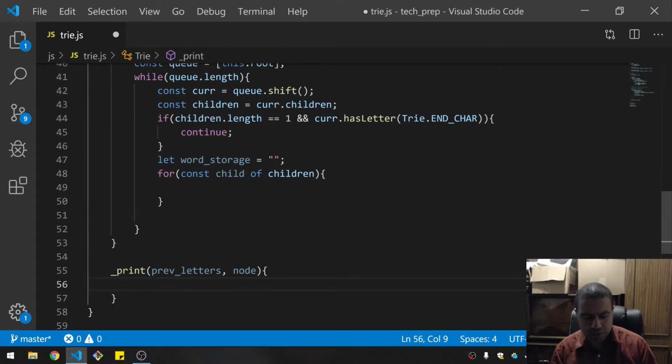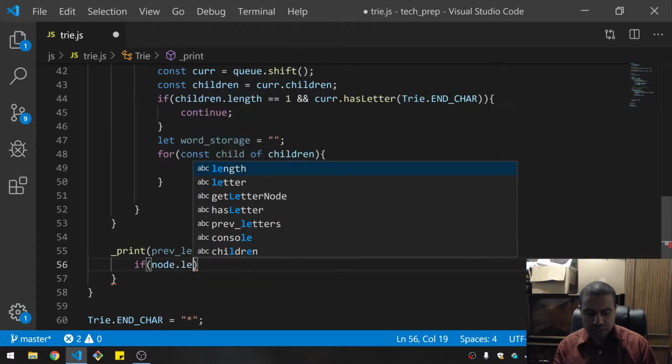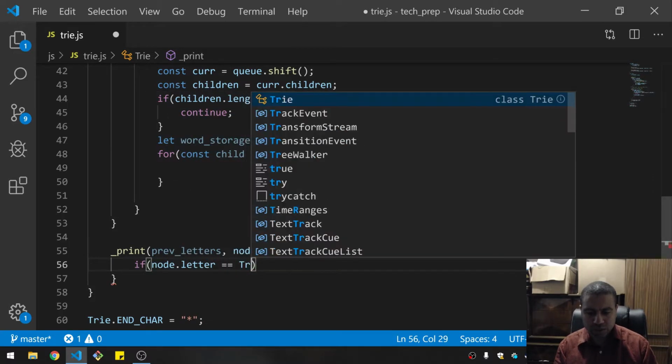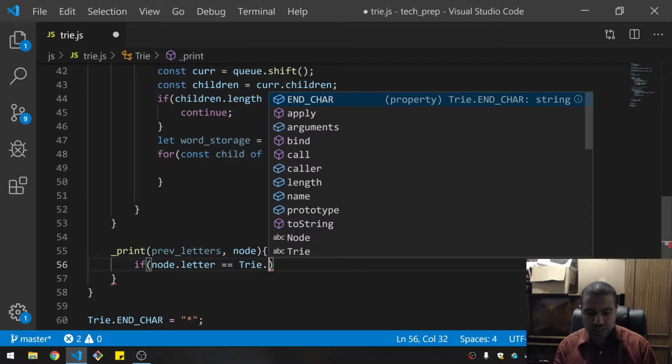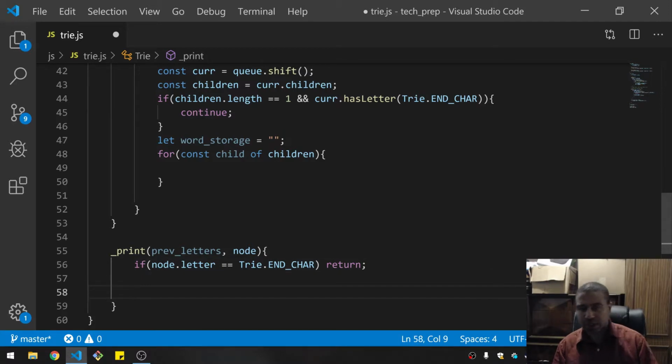So if I'm doing this correctly, then I'm going to check if node.letter equals trie dot end character, then we will return with nothing. Yes. Okay. So this is my base case effectively. So there needs to be this end character at the end of every single word.